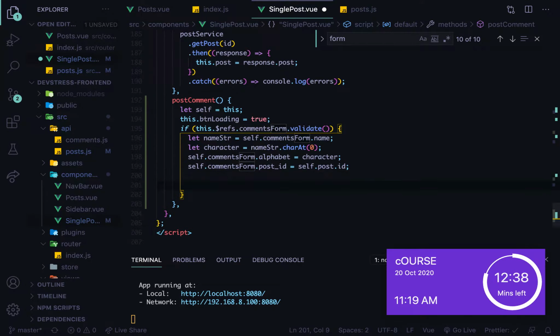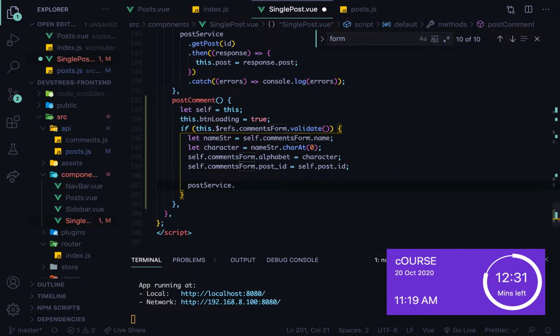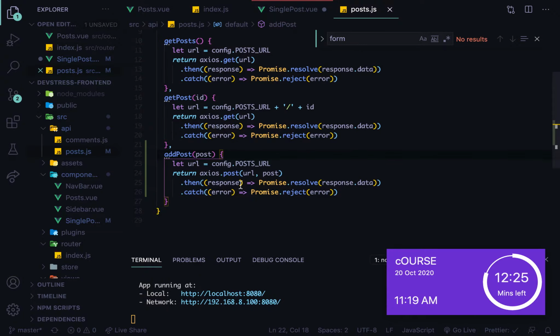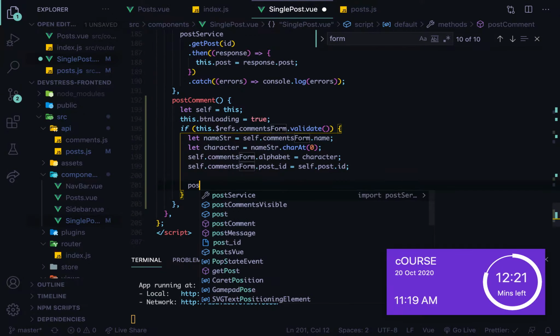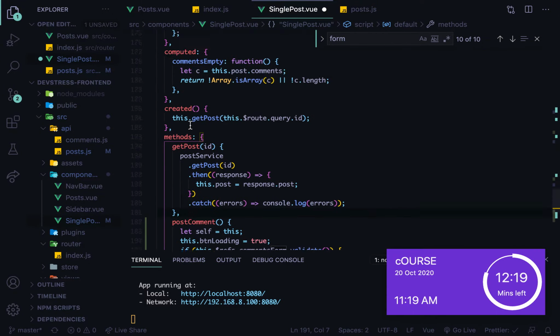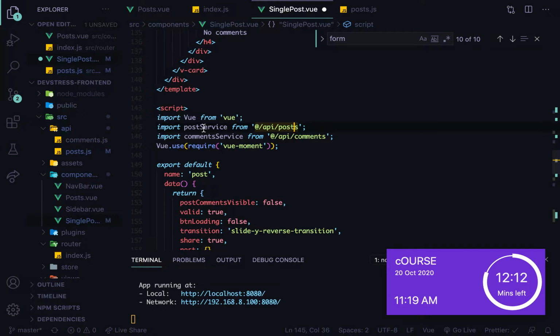So now what we're going to do is call the post service. We named it what? Is it add post? Wait, we go to our post API. You have an add post here. Good, so we can now call our post service, which is getting from the API post, right? So we can call it.